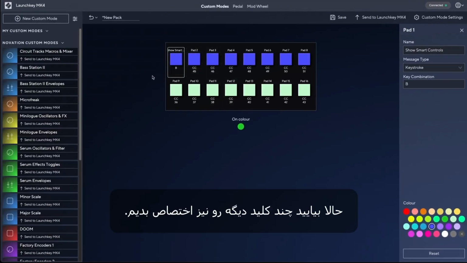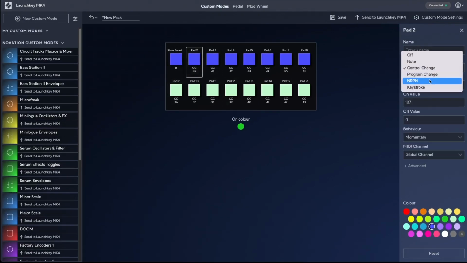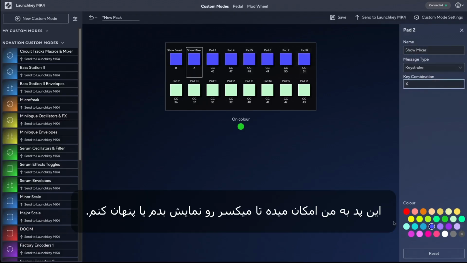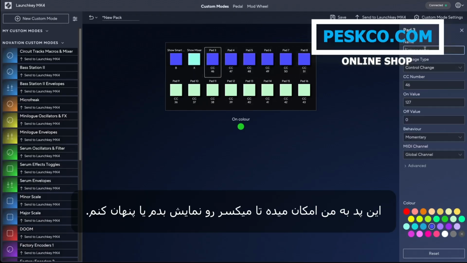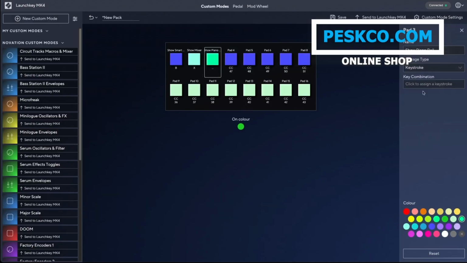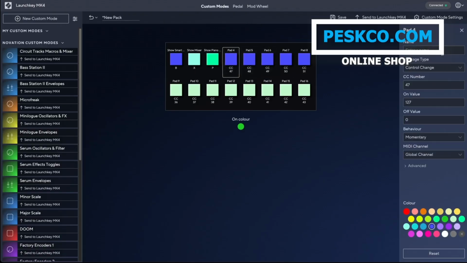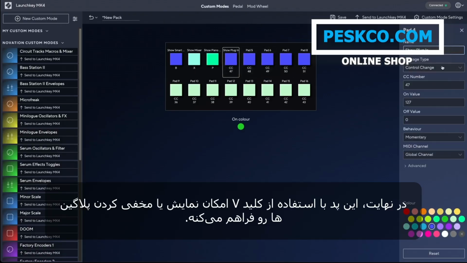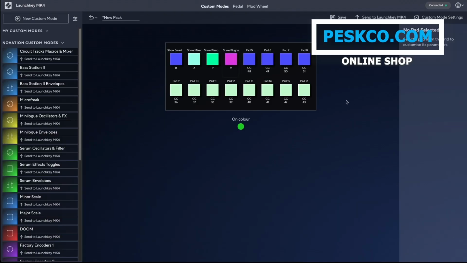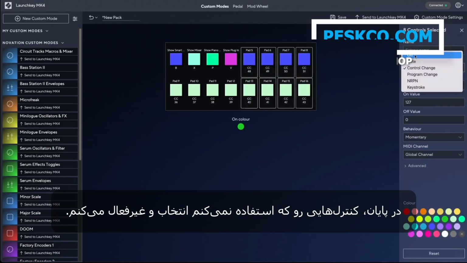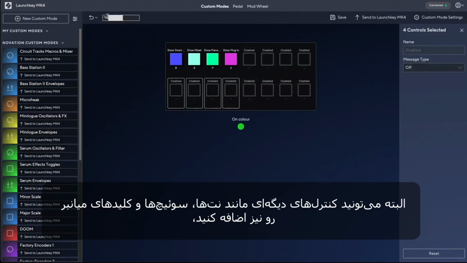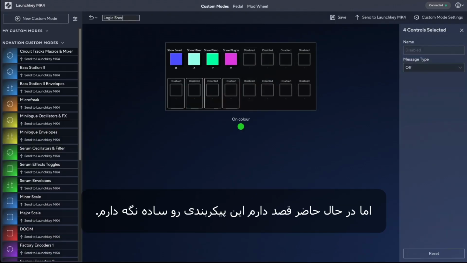Let's assign some more keys. This one will allow me to show and hide the mixer. This one will show and hide the piano roll. Finally, this one will allow me to show and hide the plugins using the V key. Lastly, I'll select the controls I'm not using so I can disable them. You can of course include other controls such as notes, switches and more keystrokes. For now, I'm going to keep this setup simple.